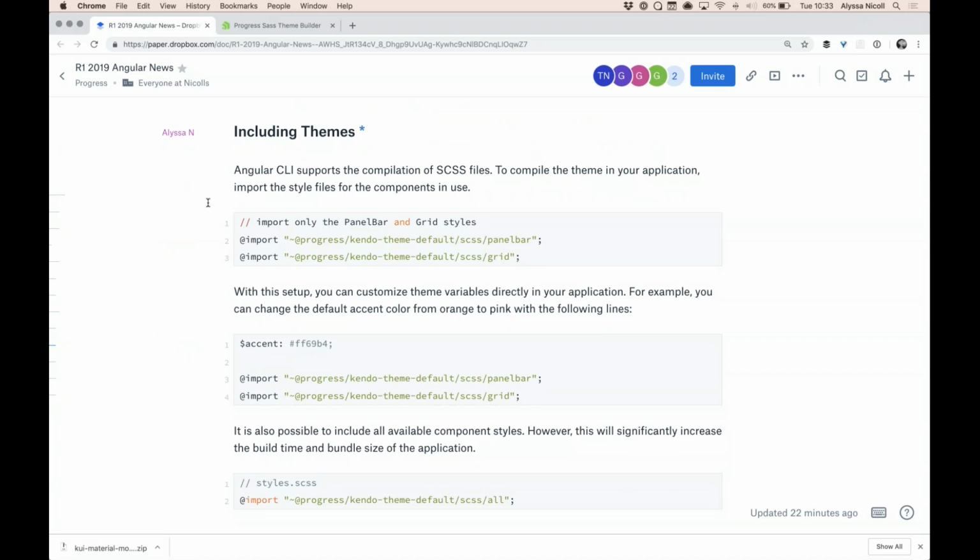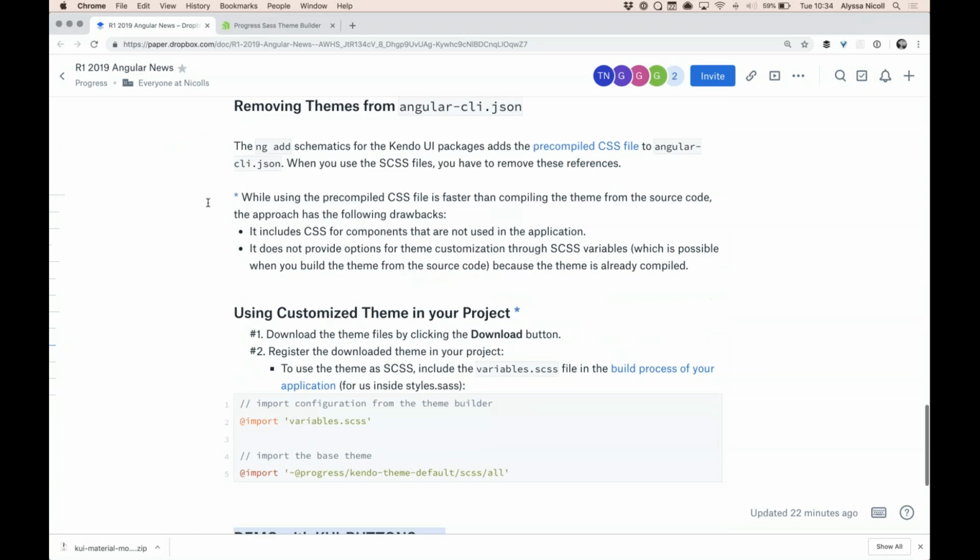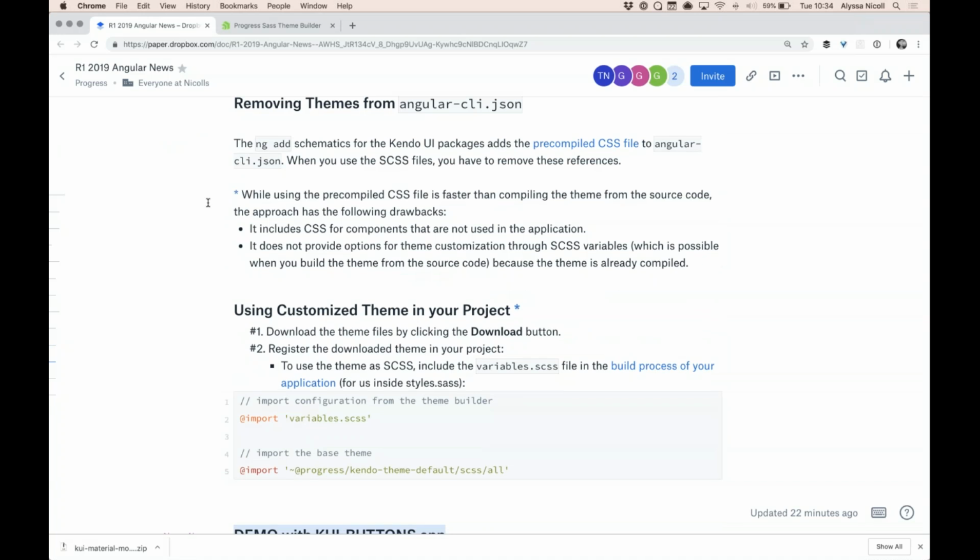So whenever I first started playing around about a year ago with Kendo UI, I got a little confused because there are multiple ways that you can include our themes or our custom variable files from the theme builder. And so I wanted to go over those in detail, but I also didn't want to bore those of you in the audience who are not Angular centric.